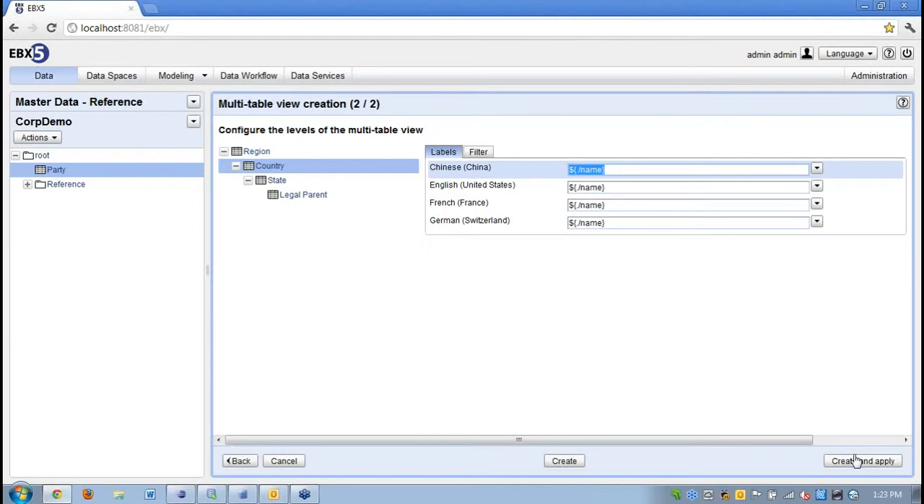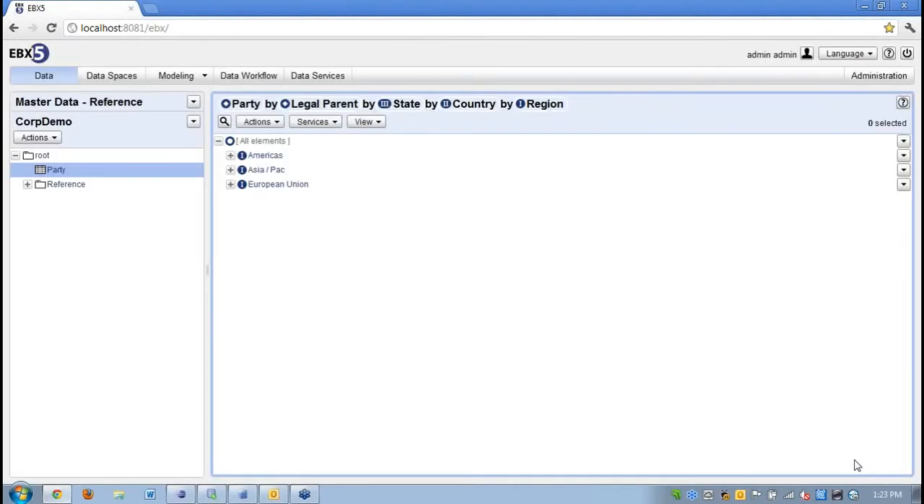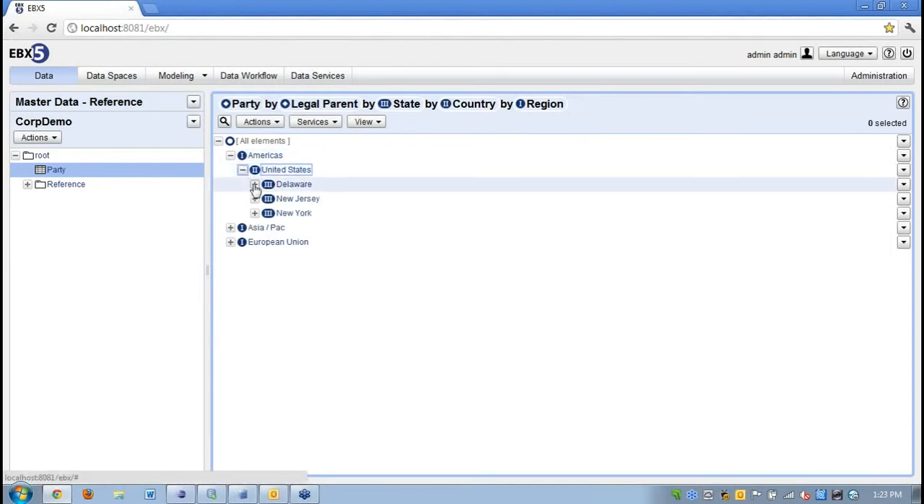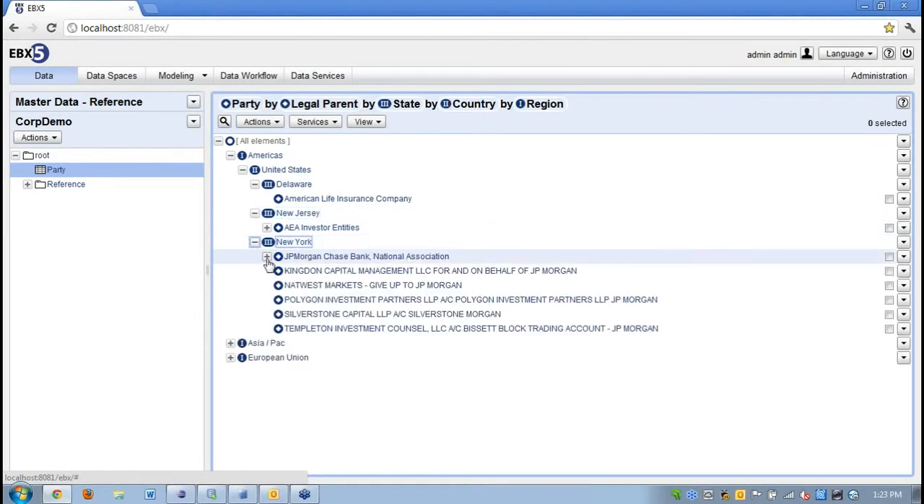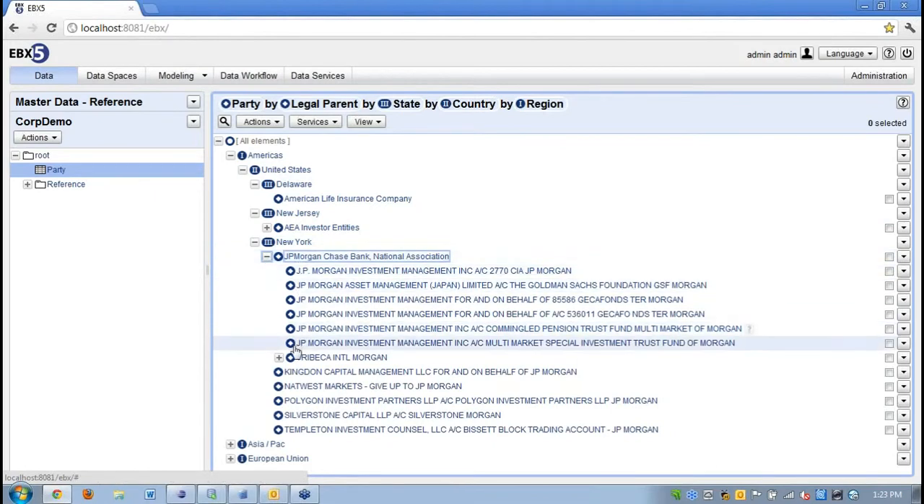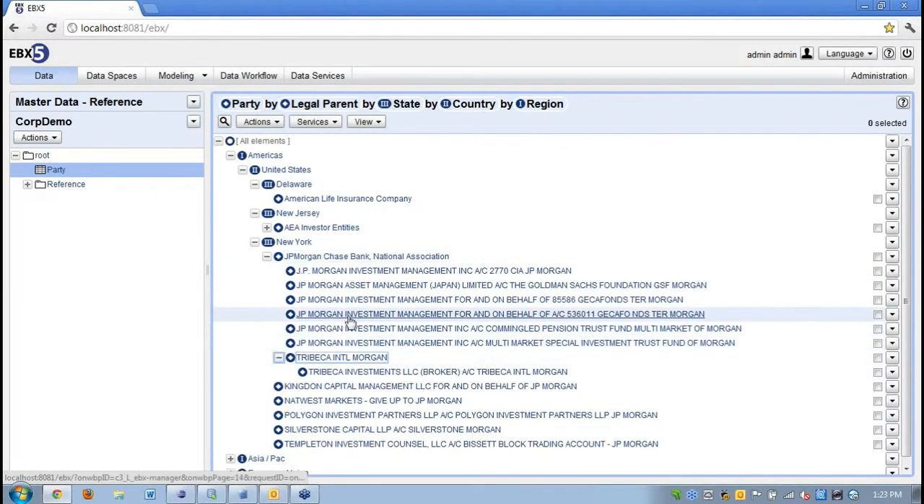In this case, I'm going to take the default and just create and apply this hierarchy. Immediately, you can see that the parties are now shown in a legal hierarchy of Americas, United States, Delaware, New Jersey, New York. And when there's a hierarchical relationship, such as JP Morgan, you can see I can drill into the different parts of JP Morgan. But hierarchies aren't just a way of displaying data. I can maintain the data directly within this hierarchy.